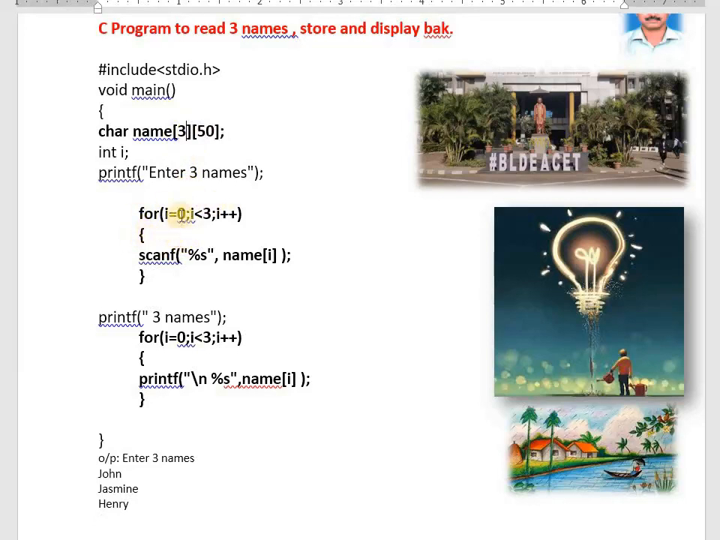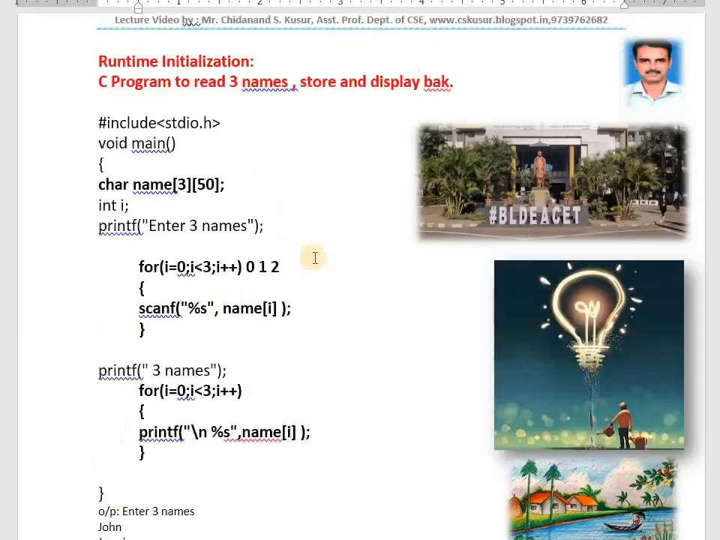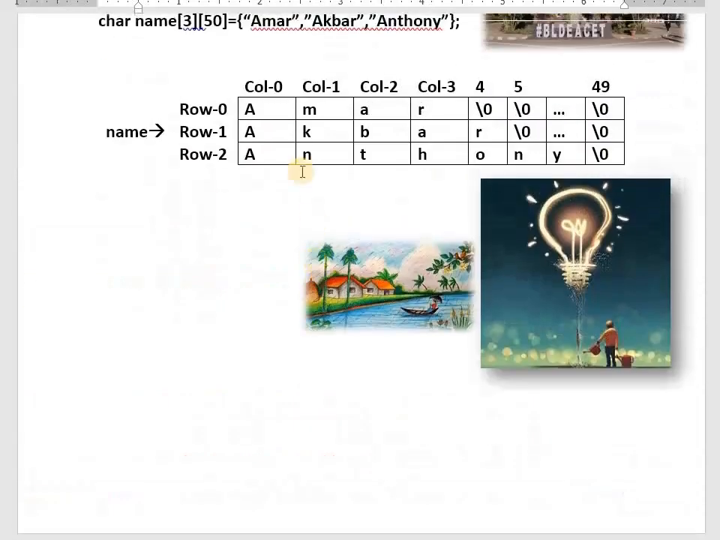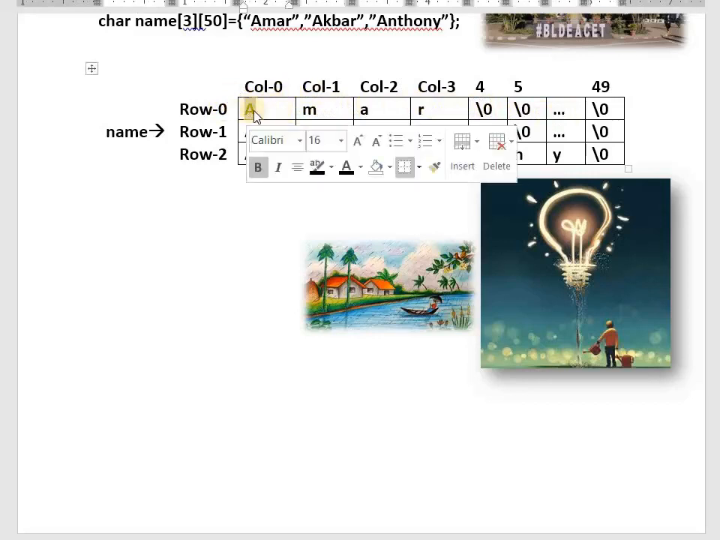We use only the rows: i equals 0, i less than 3, so we get 0, 1, 2. Scan %s, name[i]. If you enter John, John will be stored in name[0], not a single character. If you enter Amar, take Amar only. name[0] means the entire string will be stored here. You just need to give the starting element name. If you give the starting element name, the entire string will be stored in that row.